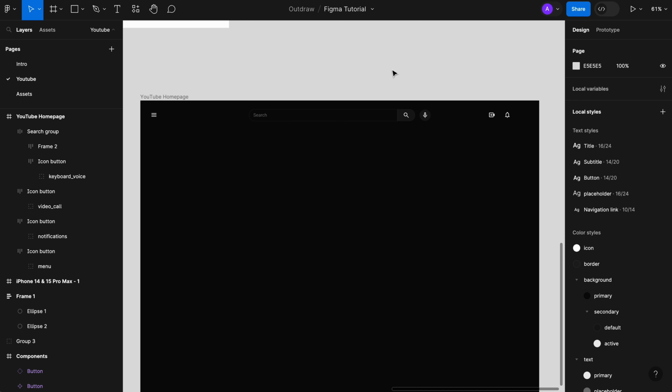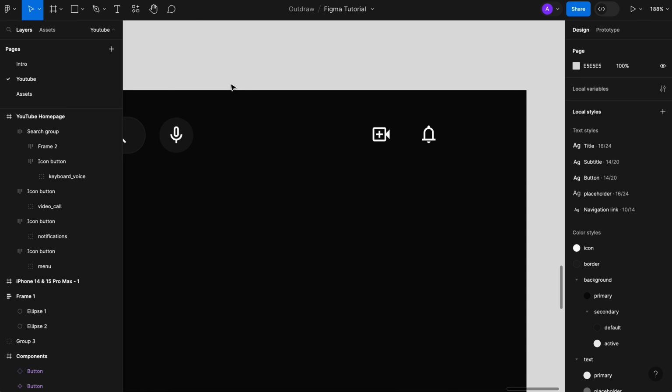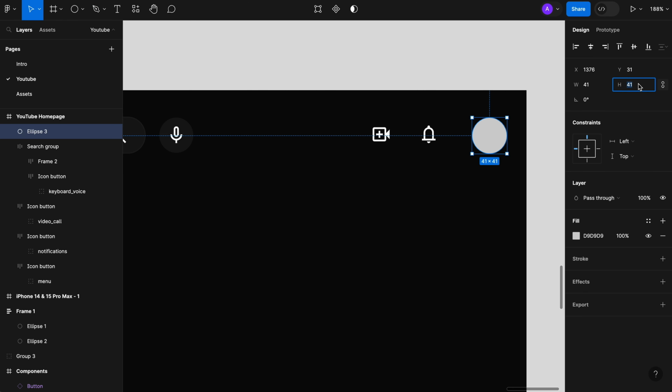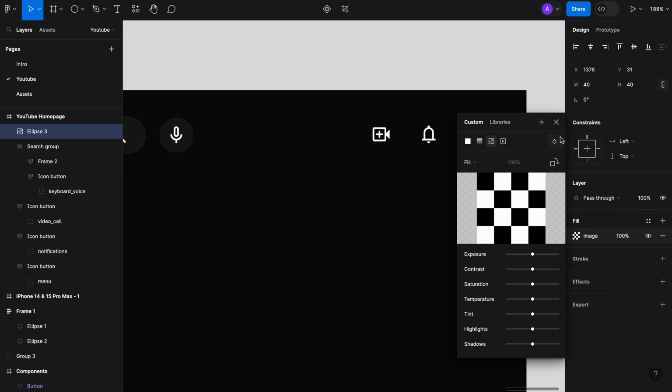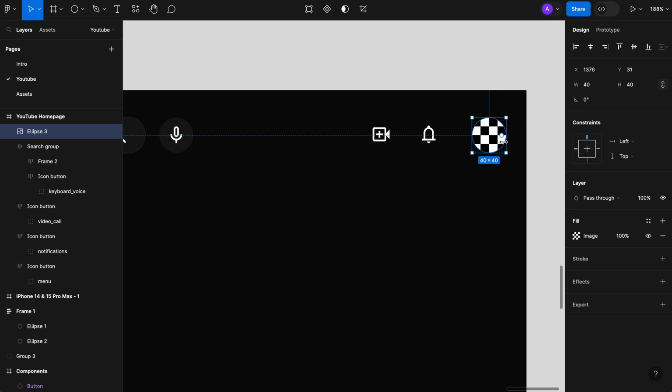We have 2 elements that are missing, the avatar and our YouTube logo. And let's focus on the avatar now. So we need to think about the avatar as a photo that was cropped to a shape of a circle. Let's draw an ellipse, let's say 40 pixels height and width. Right now, this element has a default fill, but we can choose any photo that we want if we have something on our drive. But in this case, I don't have anything that is worth adding here.